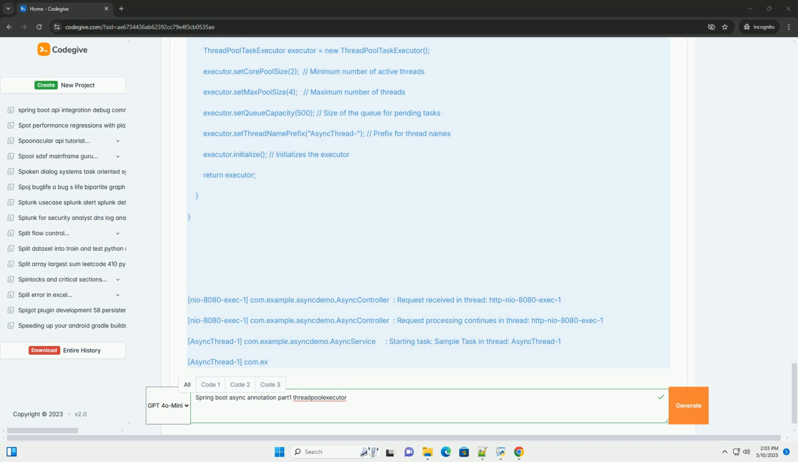The controller method, start async task, runs in the HTTP NIO 8080 exec-1 thread, or similar, depending on your server configuration. The asynchronous task, perform async task, runs in a thread named task-executor-1. This shows that Spring is using its default SimpleAsyncTaskExecutor, which creates a new thread for each task when no task executor bean is defined. This is not a thread pool and is generally not suitable for production environments because of the overhead of creating threads for each task.